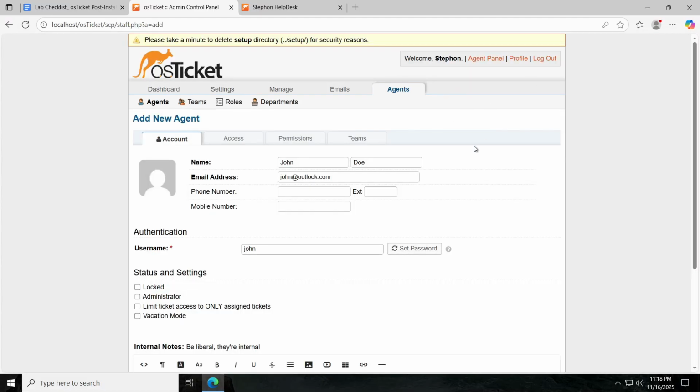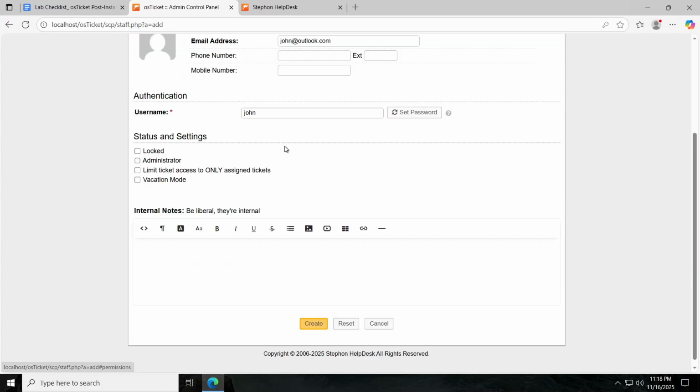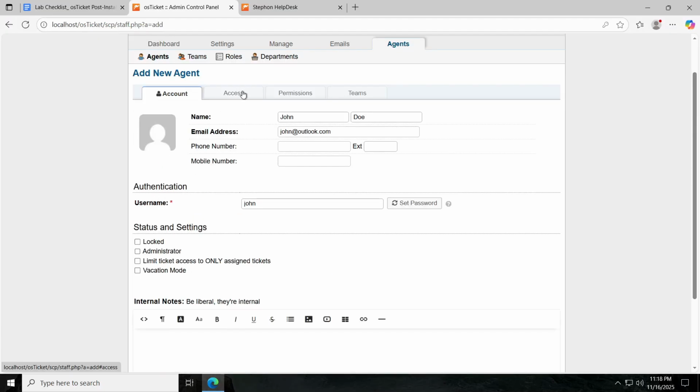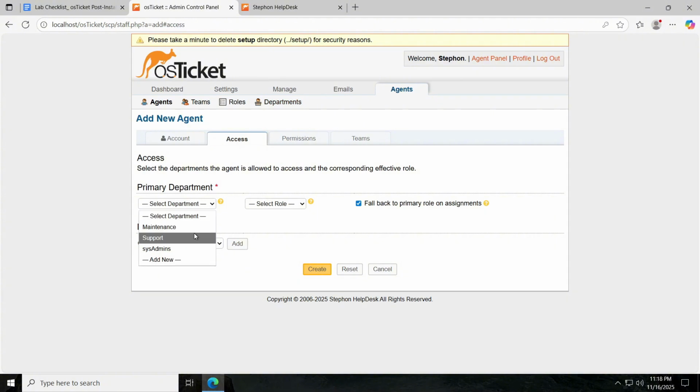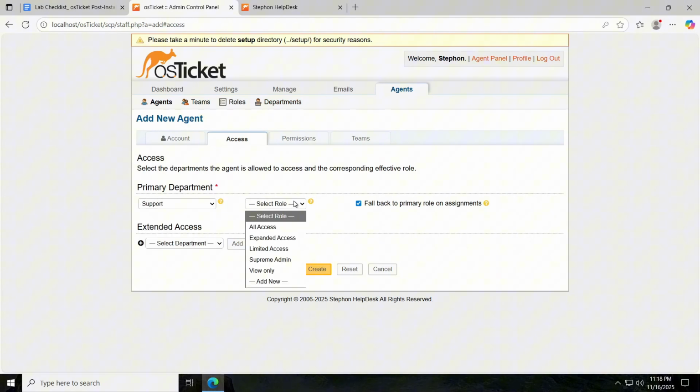Set. But in the real environment, if you were creating these accounts for someone, allowing them to create a new password when they sign up or log in would be ideal. So let's put John in support, and his role probably limited access. We do a few things as support.